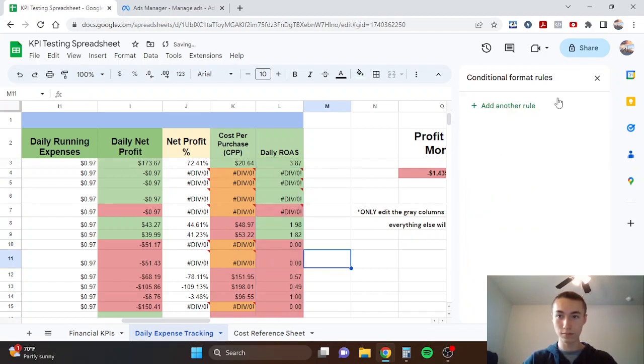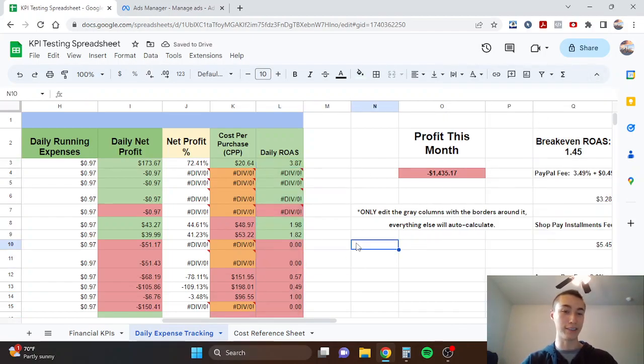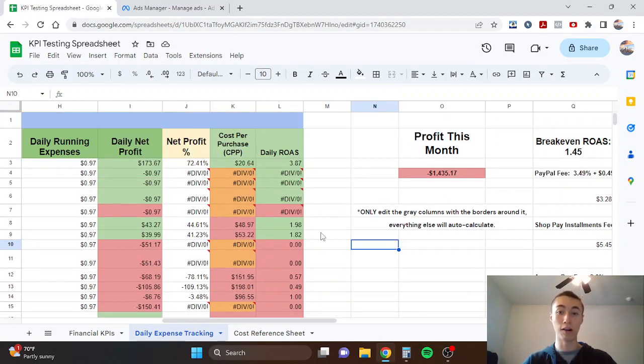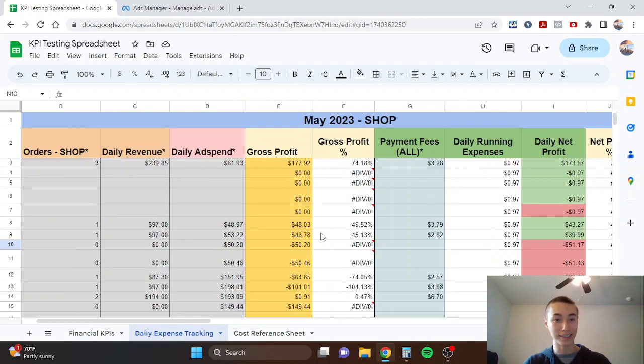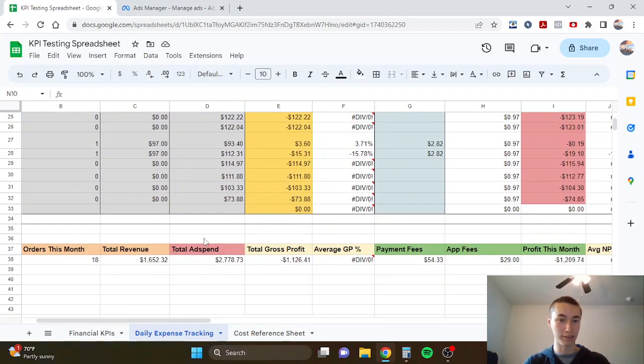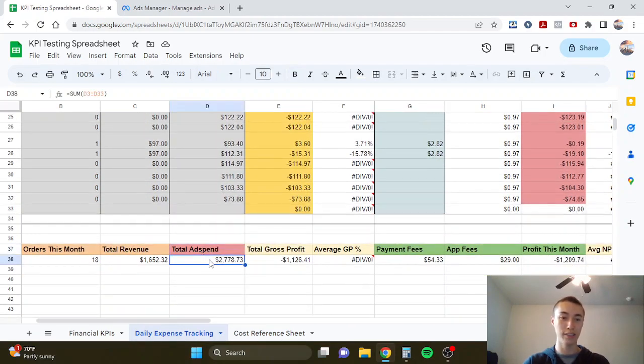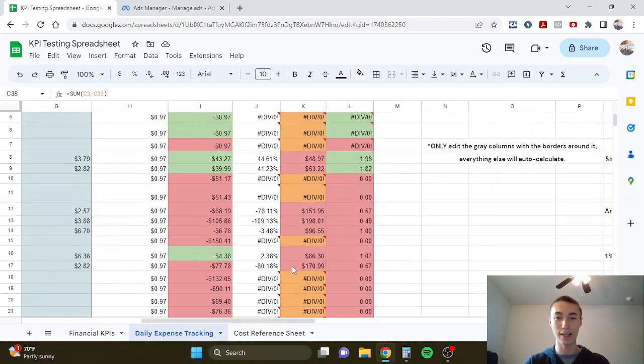But you guys can go in here and change that for your own ROAS. But that's what it looks like. And also at the bottom here, it calculates the total ad spend for the month, total revenue for the month, stuff like that.